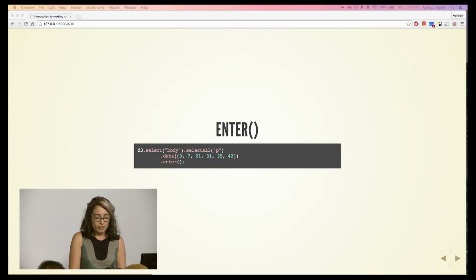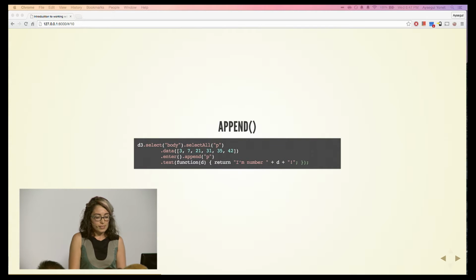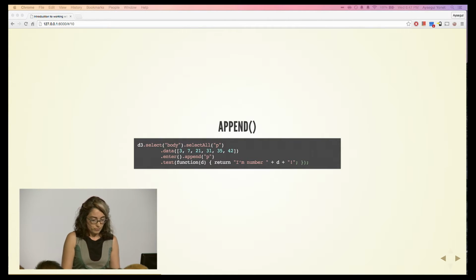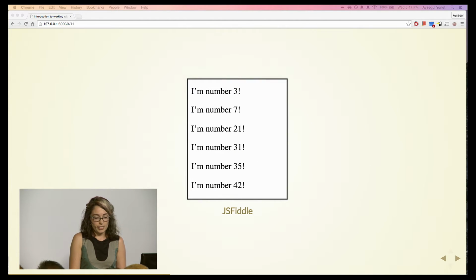So once we are able to select the new data points, we can append new paragraphs that will match with those data points. And from there on, we can use the data to create anything. So here, I'm able to create the text of my paragraphs using the data points, and all my paragraphs are going to tell me what data they have. And there it is.